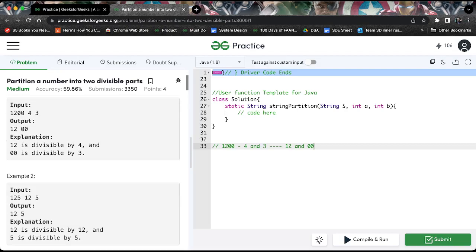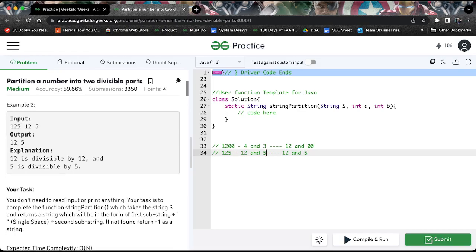In the second example, they have given 125, and a and b are 12 and 5, and the output is 12 and 5. So they have divided 125 into two parts, where the first part, 12, is divisible by a, which is 12, and the second part, 5, is divisible by b. Now let's see how to solve this problem.